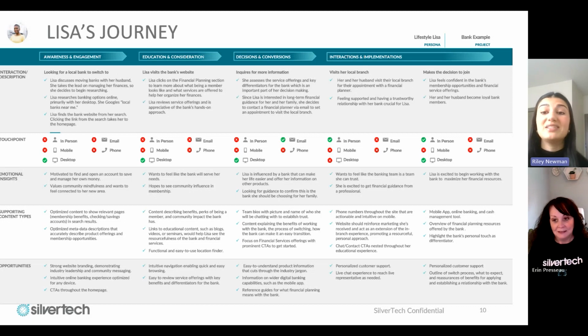Now, this format is through PowerPoint, and there are many different formats we can leverage to create these customer journey maps.